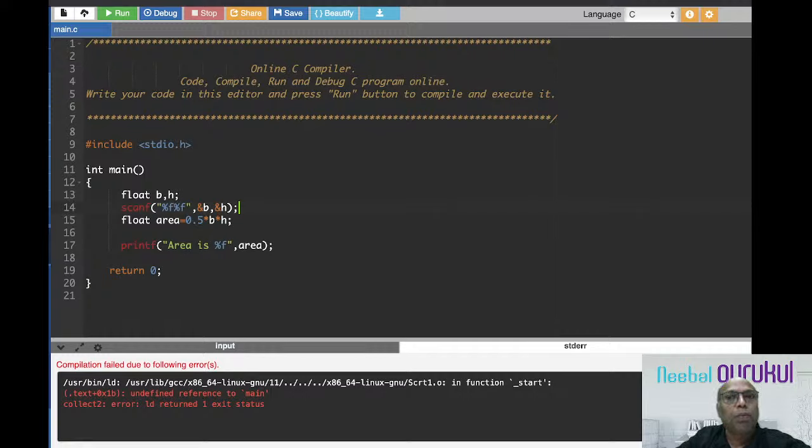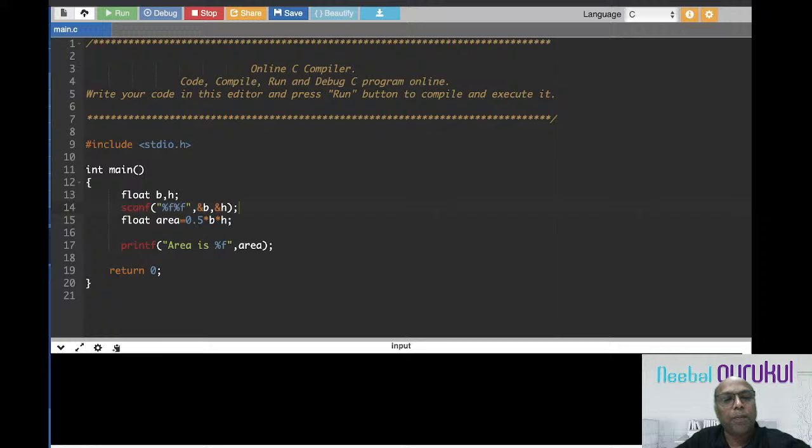In this case, my input is going to be fed when I run my program. Look, when I run my program, it is waiting for my input. I put here 5 and then 6. I got the result.